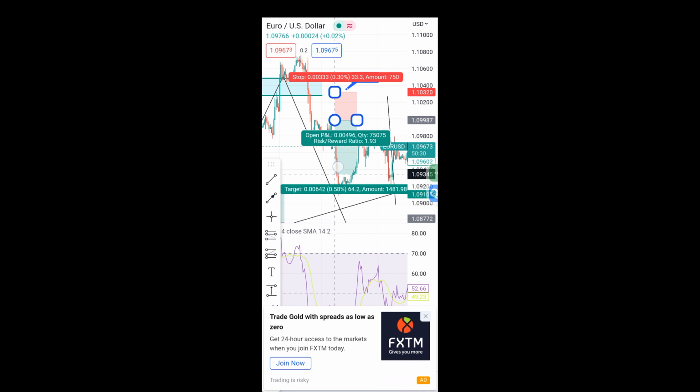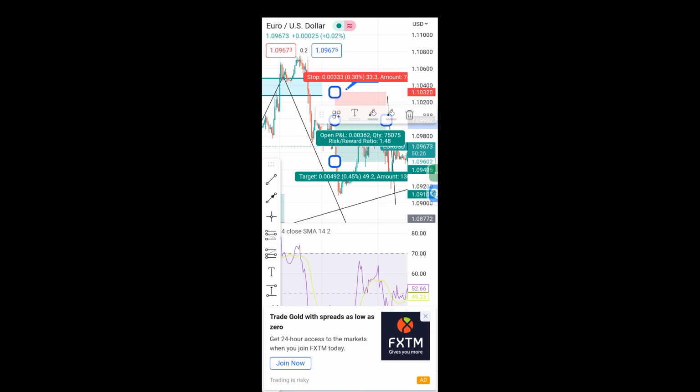For example, this is short. You can see you have entered a short over here. The entry will be here. The take profit will be at the end of the green area, and the stop loss will be above over there. Remember, you can trail your TP and trail your SL. So it's just simple like that.